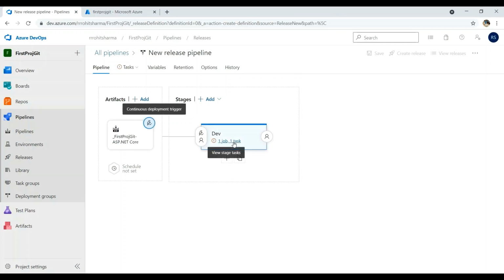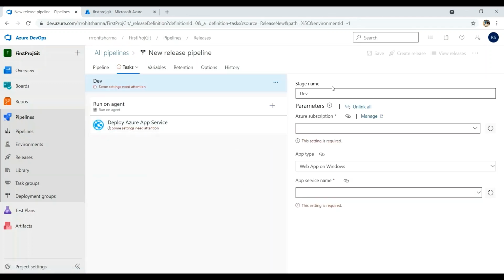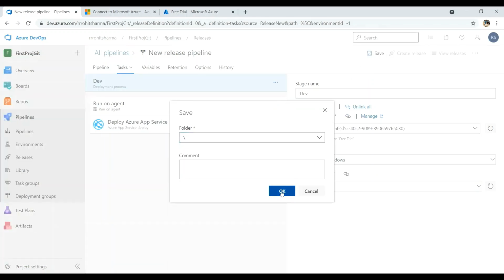Now I'll click on the one job one task link here, and I need to fill certain information which is not added by default. First is the subscription part. Once you select the free trial, you need to select the app service name, and we just created the first project. I'll select that, and it has not shown me any error now. Once this is done, I'll click on save here, and I'll click on OK.